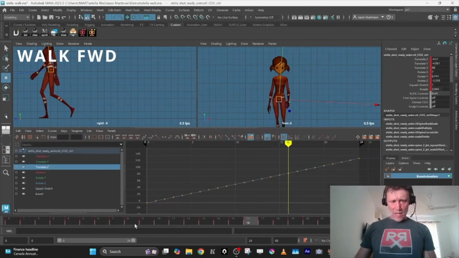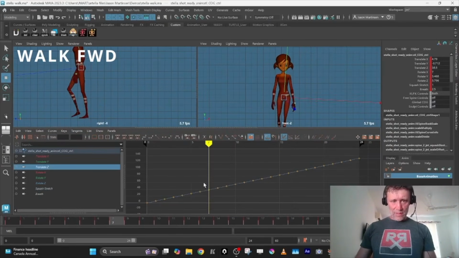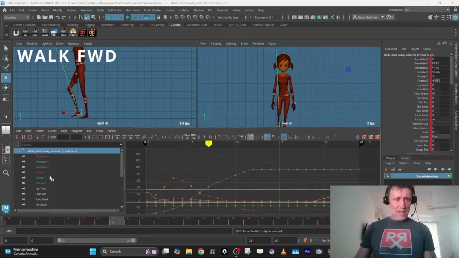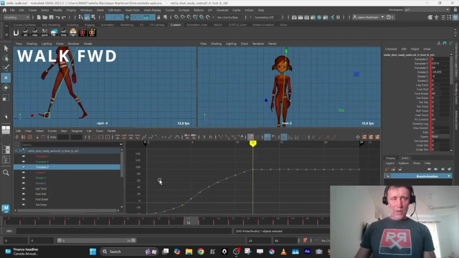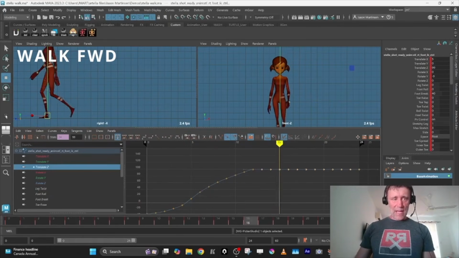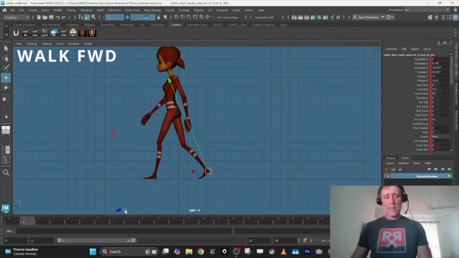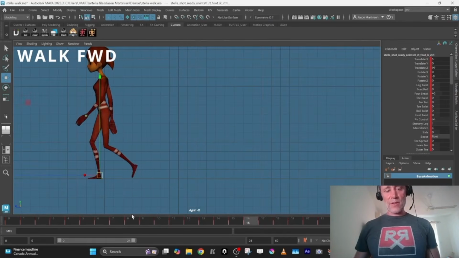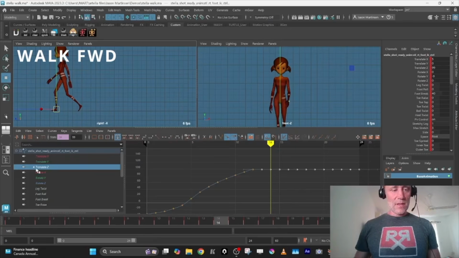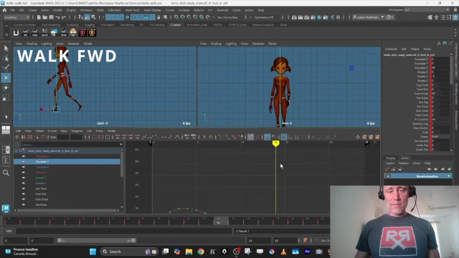You can see the body is actually walking forward. Each frame, the body's moving forward, the linear curve. And the feet are now, when they're on the ground, the curve is flat. So she's actually walking forward in space. And this can be very helpful because if you want, you could have the character step up onto a higher point.